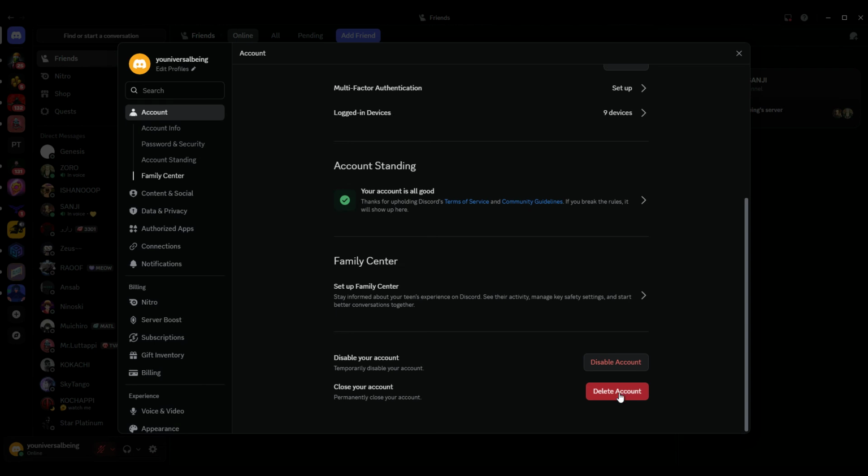At this point, Discord will process the request and your account will be scheduled for deletion according to their policy. Once completed, your account will no longer be accessible. That's the full process for permanently deleting your Discord account. Just remember to transfer or remove any servers first, then confirm with your password and 2FA if needed.